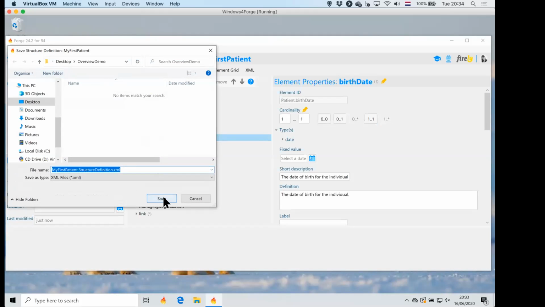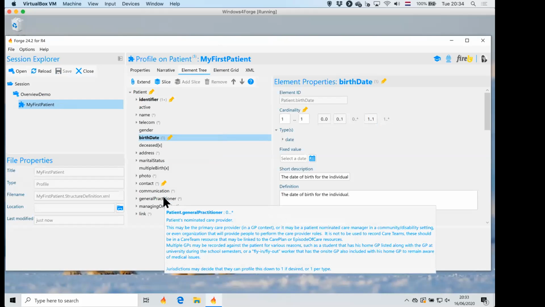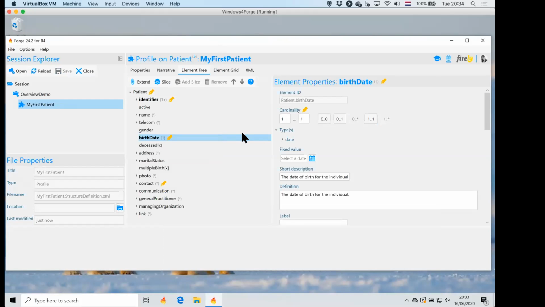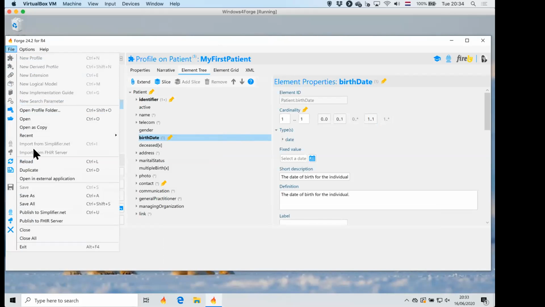In this case, I'm saving to disk, but I could also upload to a FHIR server or to the Simplifier platform that is in the file option. So I could just say publish to Simplifier there, and then it would be put on the project that I have on Simplifier. Now I have my first patient profile.